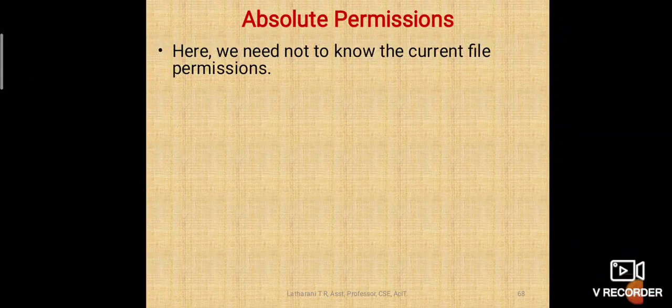Previously, what we did in the relative method was we were changing only those permissions which we were interested in, and the rest of the permissions we were not bothering, right? We were not disturbing them. But here it is not like that. If we want to change the permissions, we are going to change the entire permissions. So for that purpose we need not know what the current permission is.